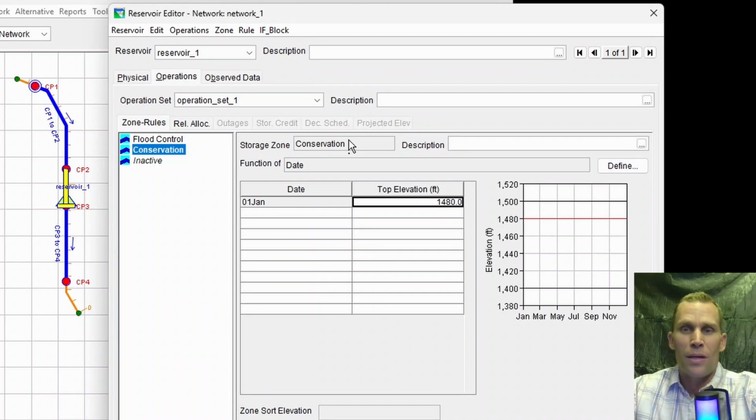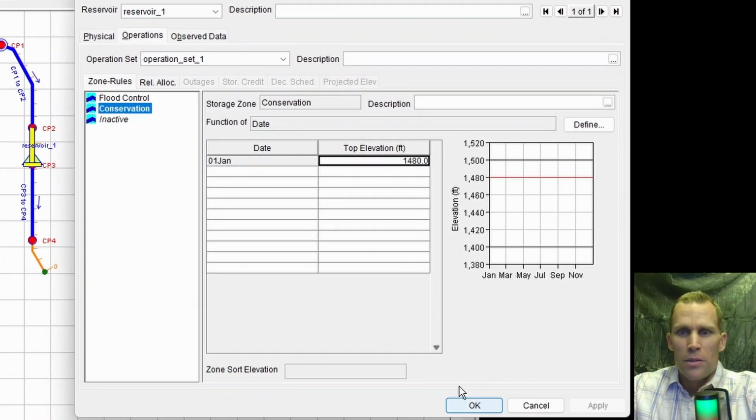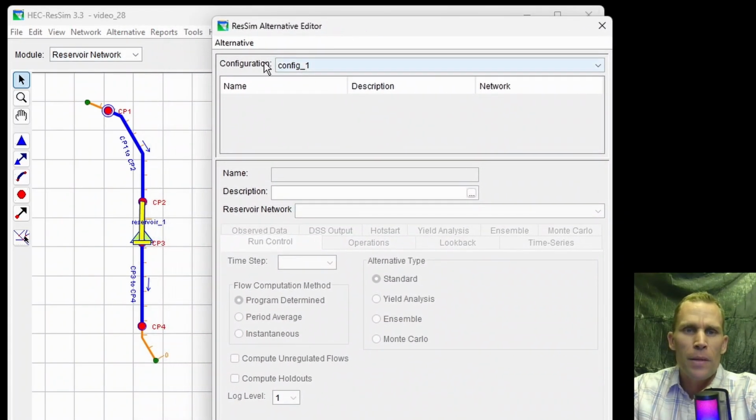What I'd like to do is create a base alternative first and then return to create trials using some of these features that we are going to investigate. All right, so I'll go ahead and click OK. Next, I'm clicking alternative edit. I need to create an alternative here. So I'm just going to go alternative new.